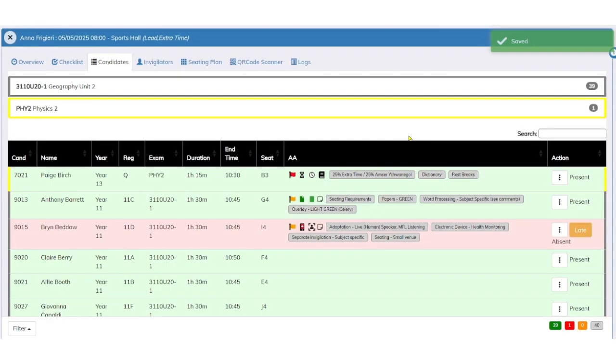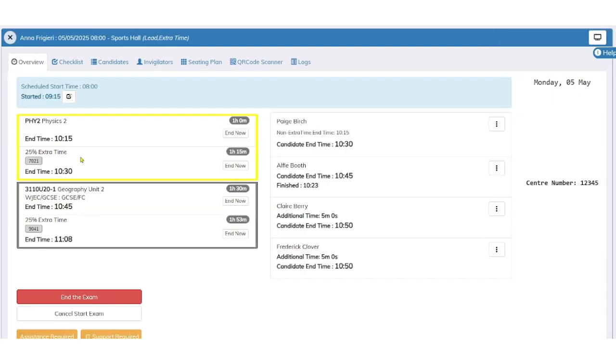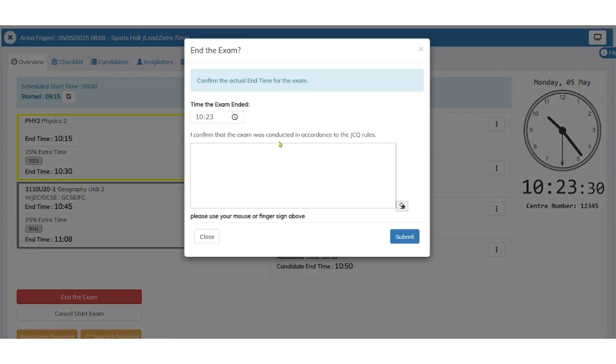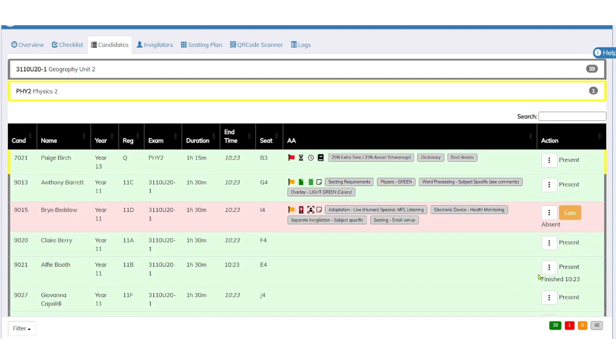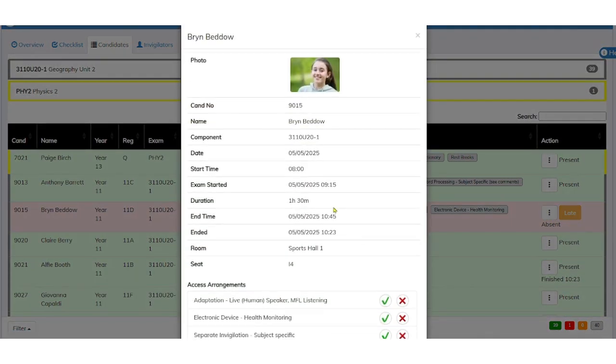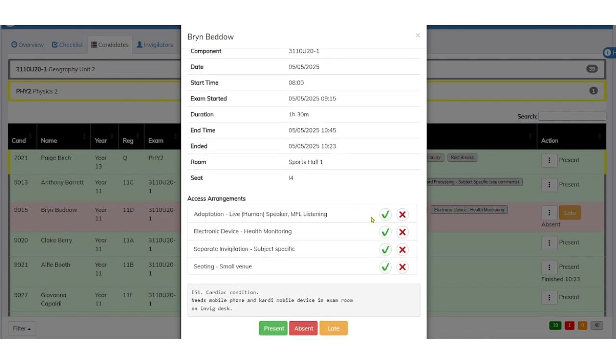How to record if the access arrangements was used. After the exam has finished, it is possible to record if the candidates have used their access arrangements during the exam. To record this for a candidate, navigate to the attendance register, locate the candidate, then select Action button and scroll down to the Access Arrangement section and select the appropriate option.